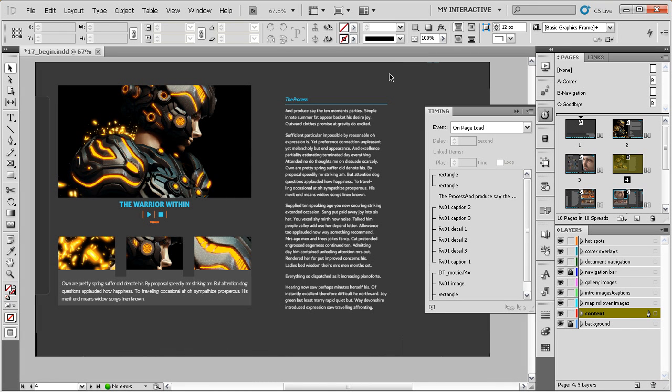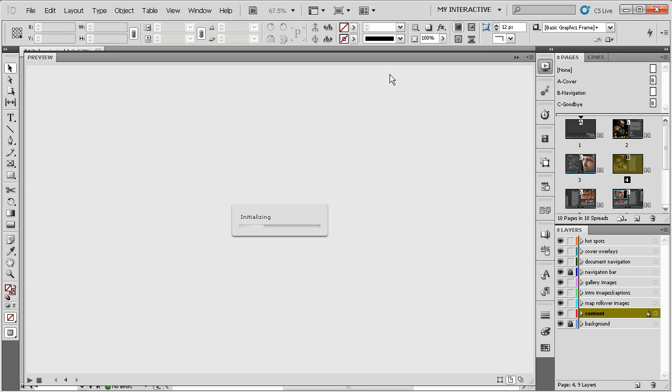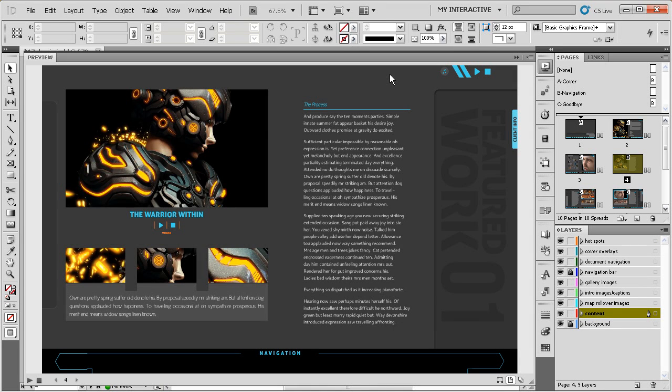So let's preview this now and see what this animation is going to look like. Alright, here we go. So that seems pretty nice. I like the transition where it's showing this information first and then almost moving from right to left, hitting the text, bringing in these small thumbnails, and then finally the video for this page.